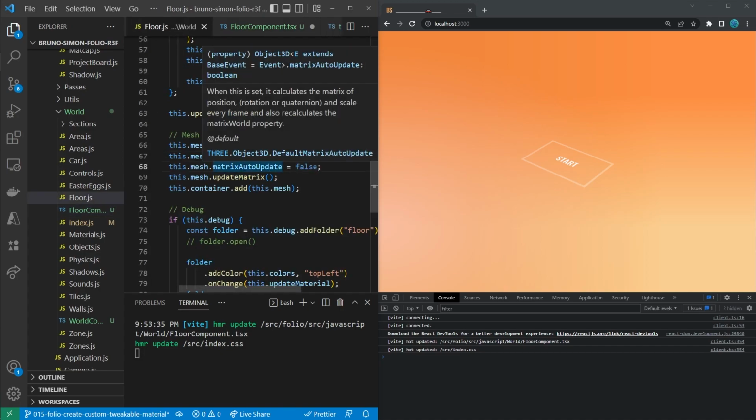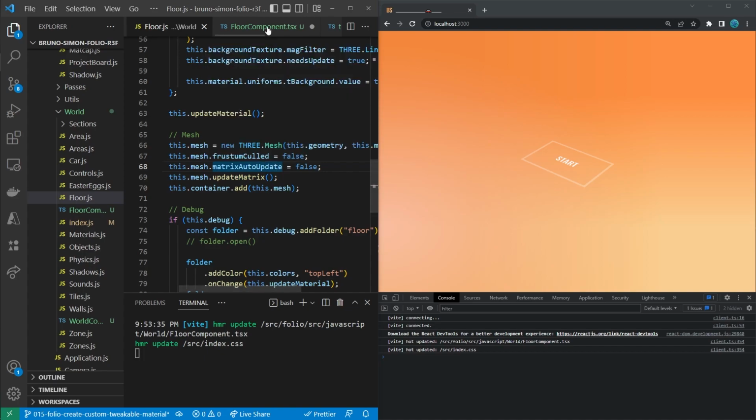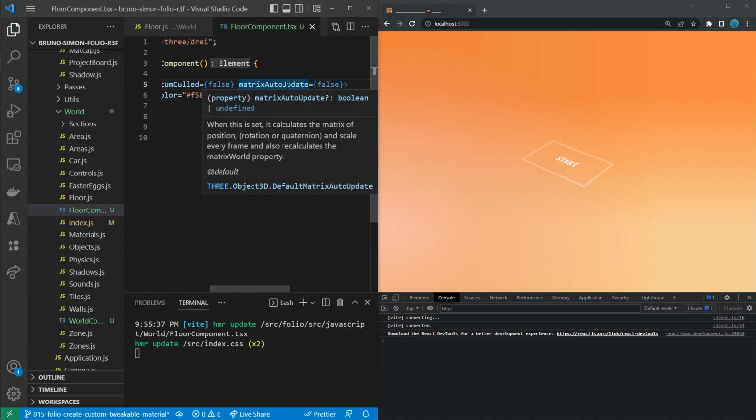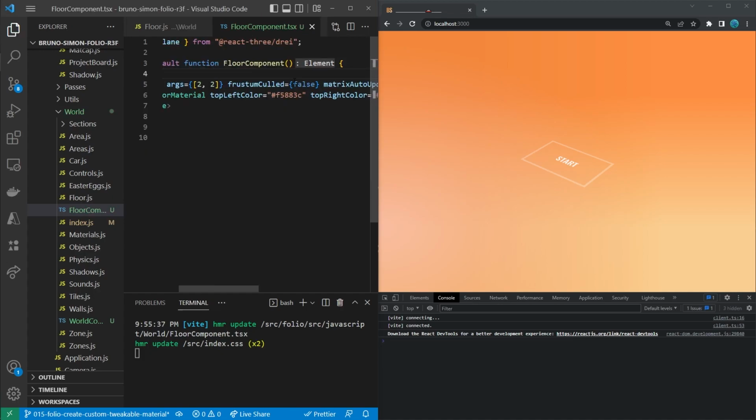Now we also set the matrix auto update to false, and we can add that as well because we are not changing any of the position or rotation or whatever of this plane, so that's unnecessary. And that was everything we had to do to convert this floor.js to a React component. So now we have a fully working React Three Fiber version of this plane, which is awesome.